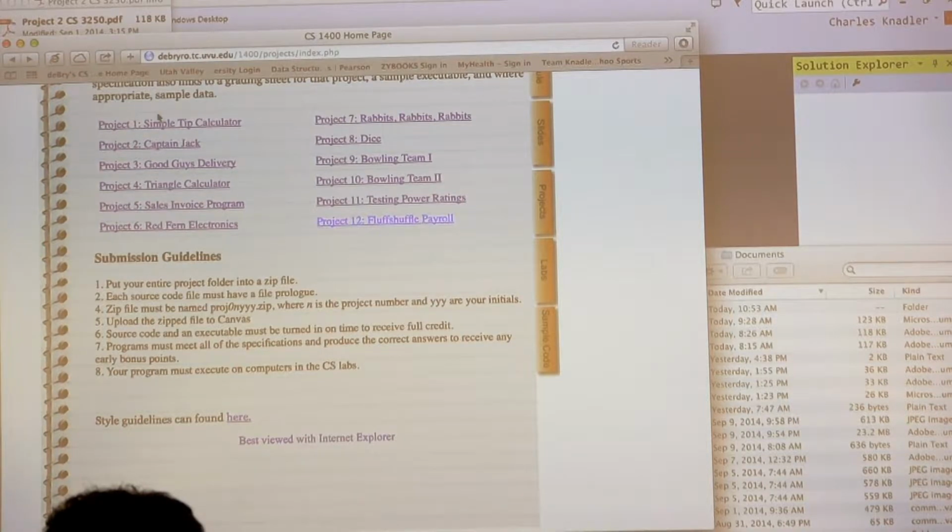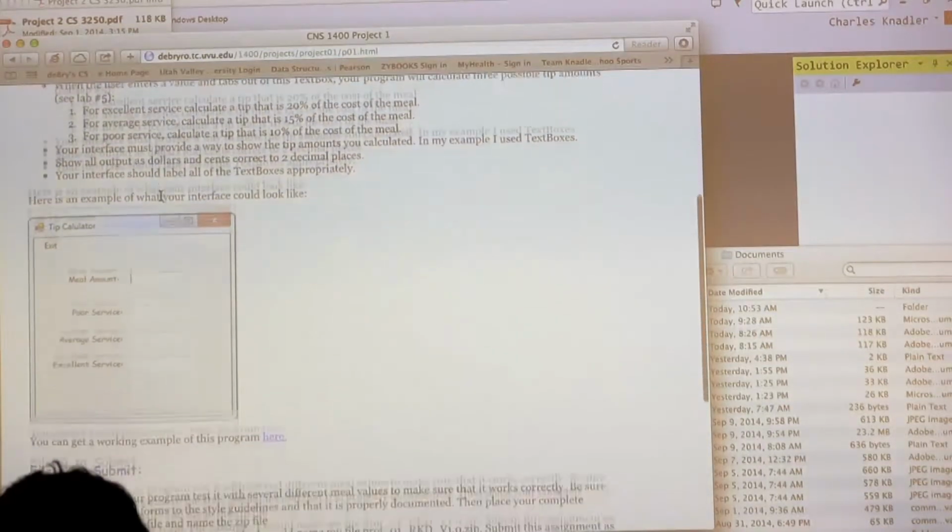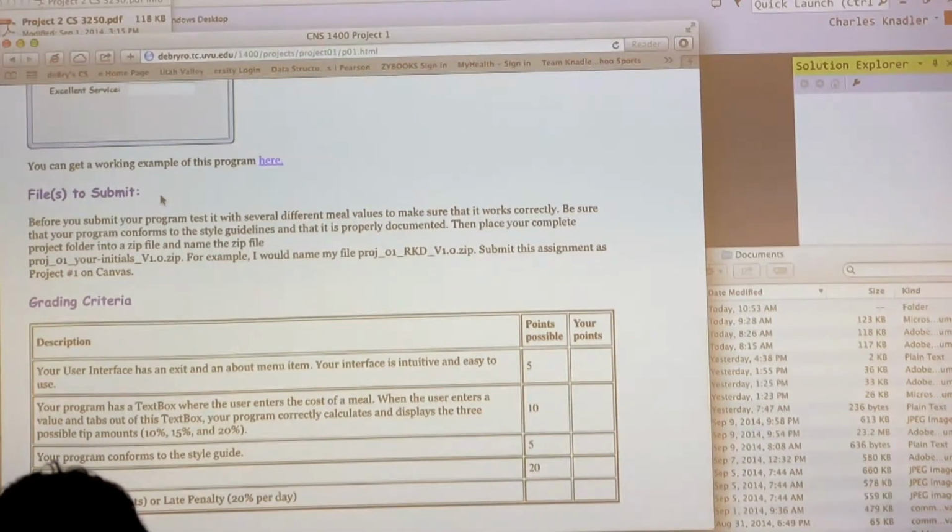Okay. Any questions about, yes, sir? So under the submission guidelines you're just reading, the zip file is supposed to be named Project 0 and YYY, but in the actual instructions it tells us to name it like we named our labs. Let's _01, our initials. Let's go see. Let's see what it says. This is allegedly Project 1.